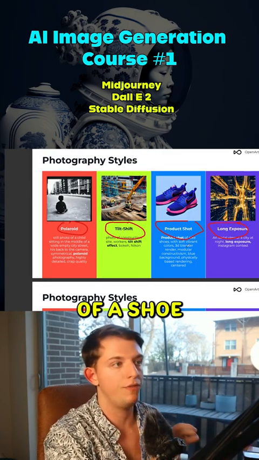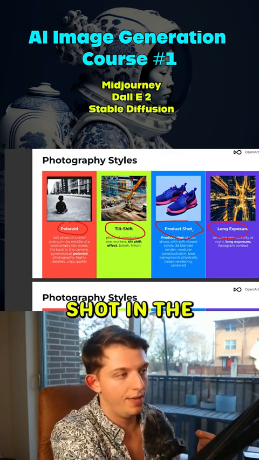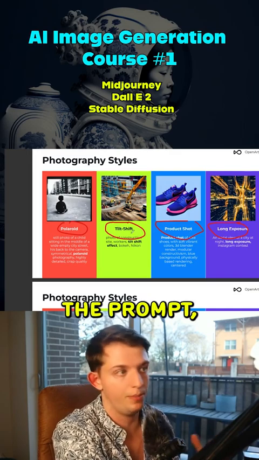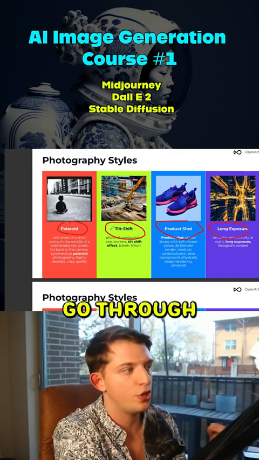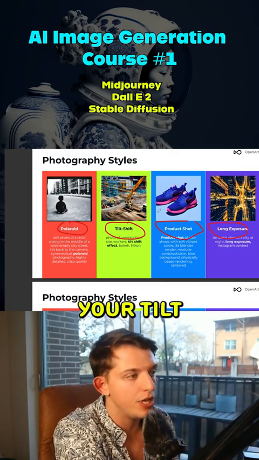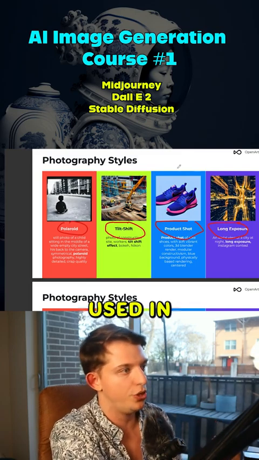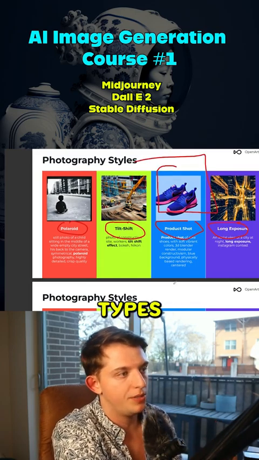If you type in "photo of a shoe" with "product shot" in the prompt and "tilt shift" in the prompt, they're going to look way different. So now let's go through all of them. You have your Polaroid, your tilt shift, your product shot. This could be used in so many different types of marketing.